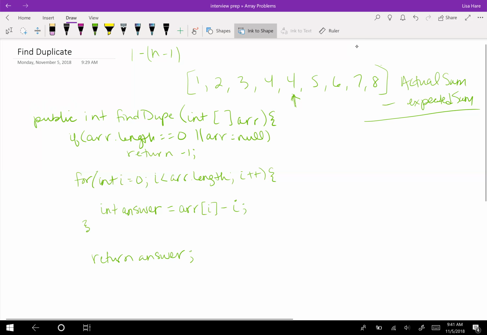We can also say, we should probably say if answer equals 0, then there's nothing duplicate. So then we would return -1, else return answer.